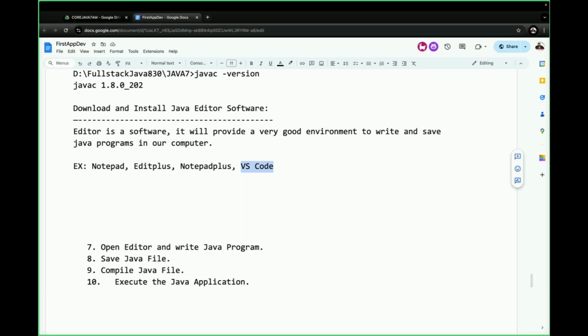VS Code is not only for Java. VS Code is mainly for UI development, maybe Python programming. It will give a very good environment for UI code, especially UI development. But the hidden information is that VS Code is giving a very good environment even for Java, not only for UI technologies like HTML and CSS. It is providing a very good environment even to run Java programs. I'll show that. Understand my point?